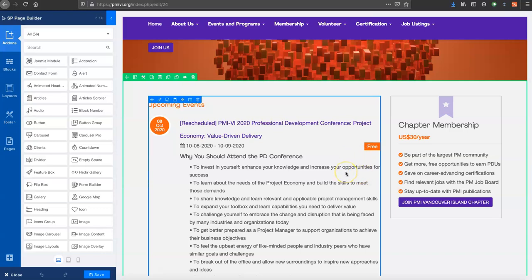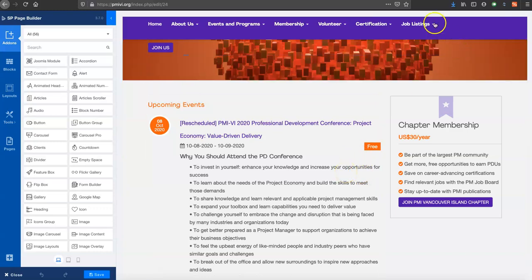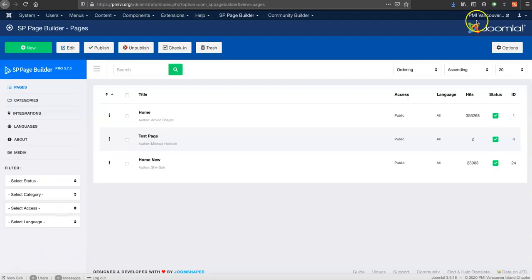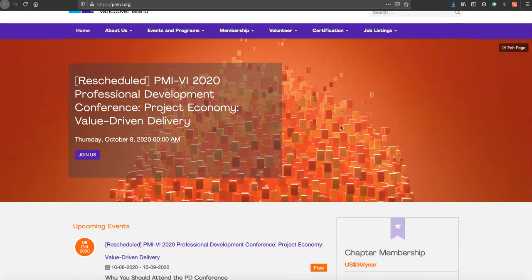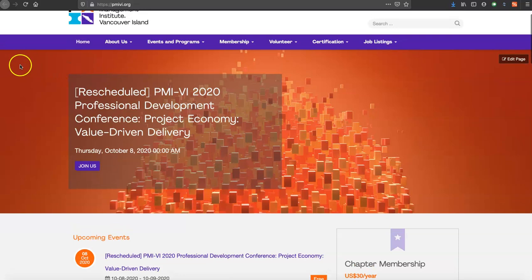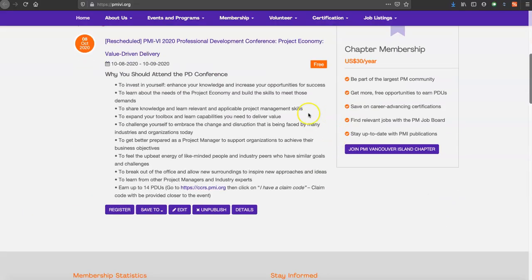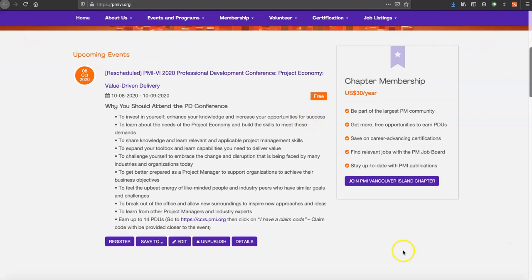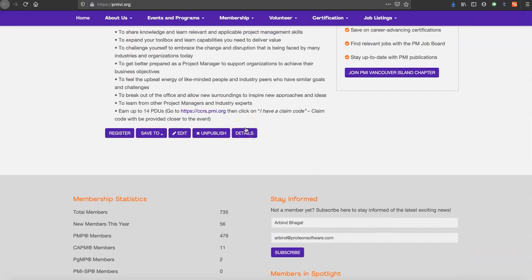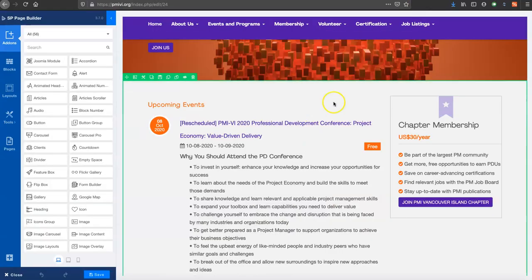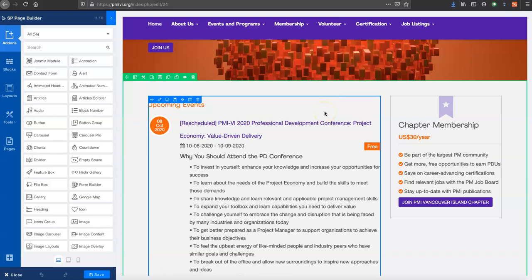So this entire page is built using this concept. Let's see its front end here. This page is built using rows and columns. This is one row and one column. This section is one row and two columns. This section is another row, again one row and two columns. So this entire page is built using rows, and inside rows there can be a number of columns. That is the fundamental concept of this SP Page Builder.